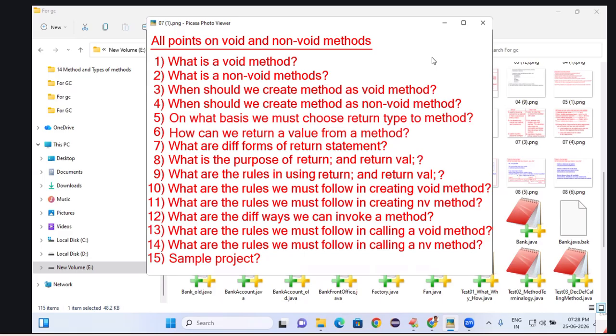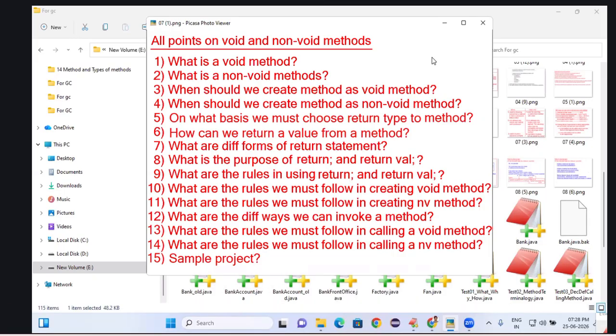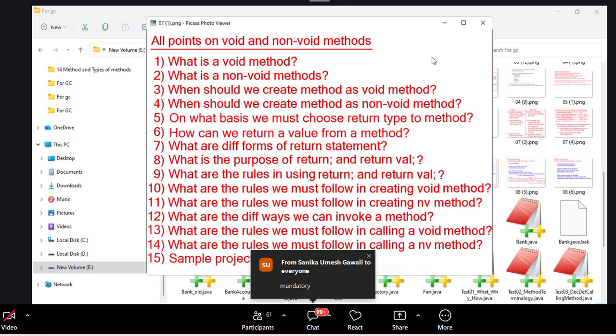Answer my question. Can a void method be empty? Can a void method be an empty method? Can I write an empty method, open bracket, closed bracket, no statement? Yes. Can I create a non-void method as an empty method? No. What is the compulsory statement I should write? Return value semicolon.